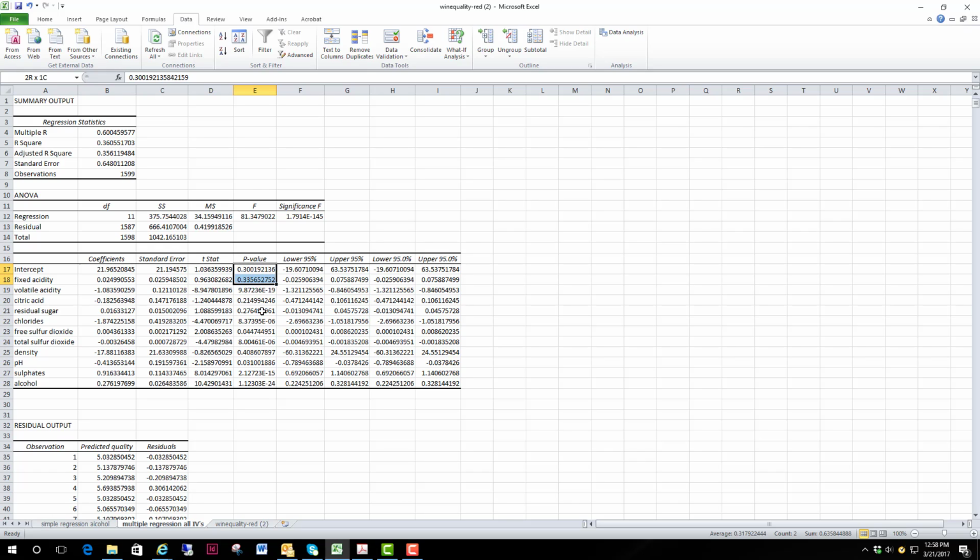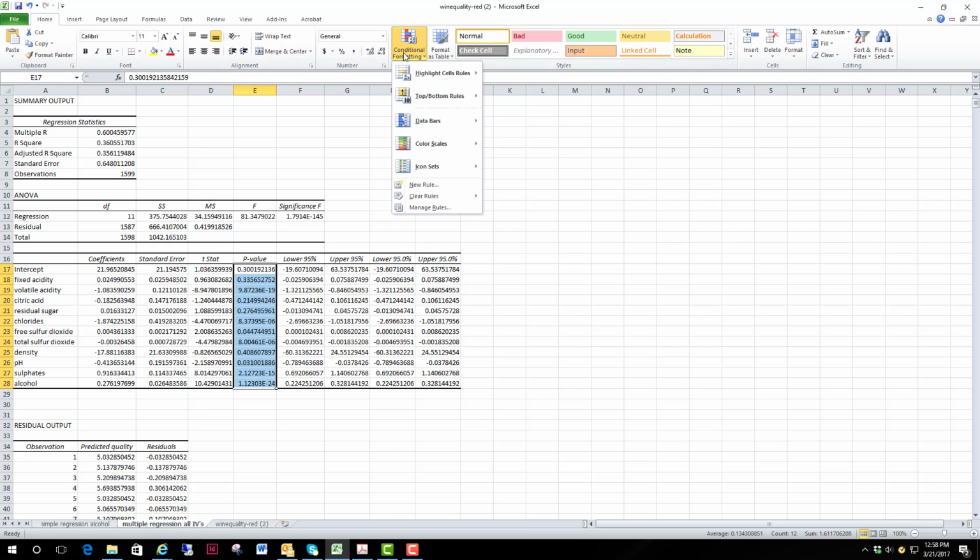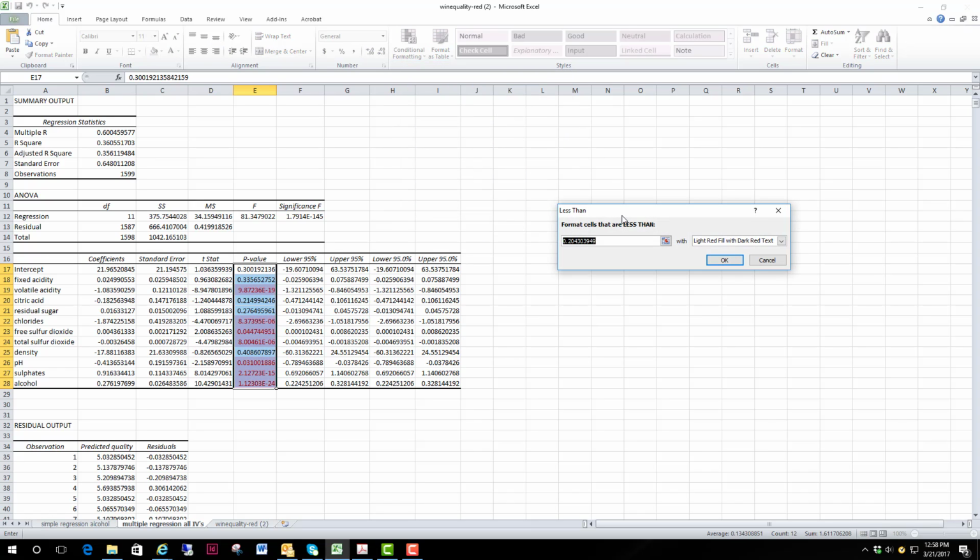The easiest way to do that is to quickly highlight your p-values, go to Home, and hit Conditional Formatting. You want to highlight cells which are less than 0.051, because 0.05 is our cutoff and we want to include anything that's got a 0.05. So we're going to use 0.051, and I'm going to use green fill with dark green text. You can use whatever color you like, but that helps me remember that if it's under 0.051, that's good, and I want to keep it.